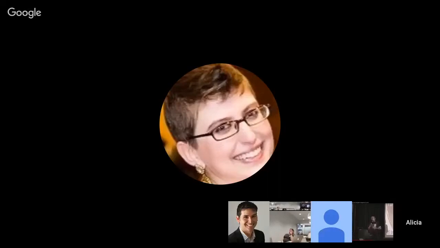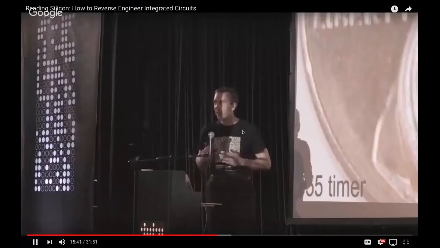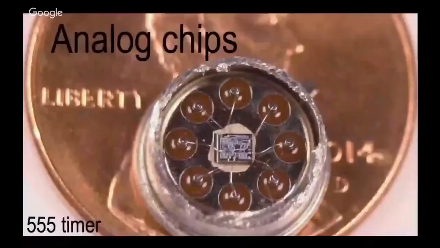I'd like to move on to analog chips. Anyone here ever used a 555 timer? Yeah, pretty much all of you. So this is one that I cut open.